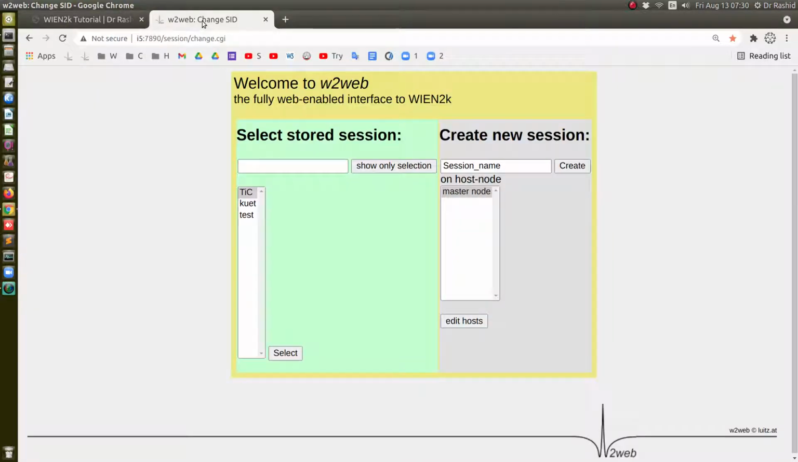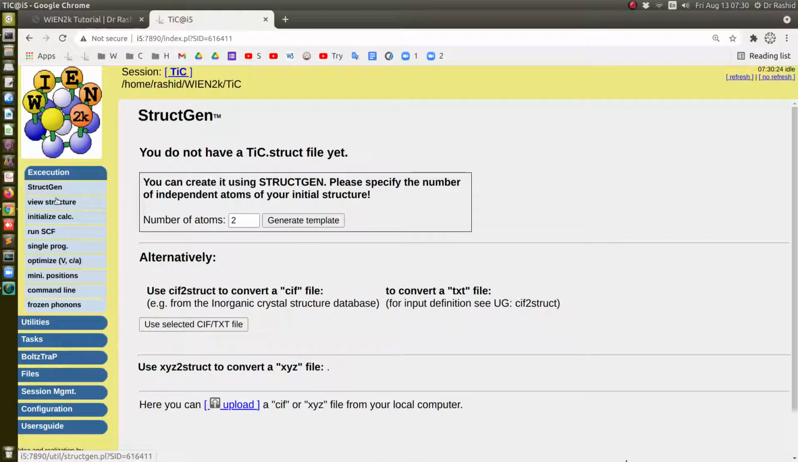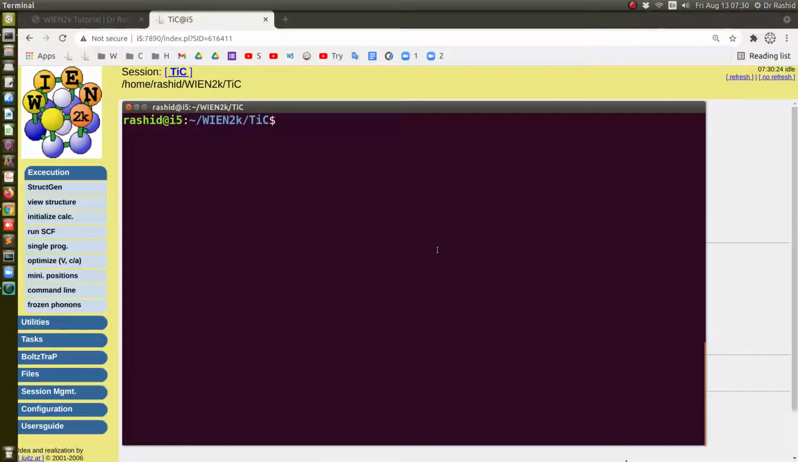So let's start. Like before, the system I'm going to use is titanium carbide. If I click in extract gen, you can see that I have no files. If I use terminal, you can also see here that I do not have any files. So this is my working directory, but I have results for SCF calculation with the spin polarized system in a different folder. I saved it from previous calculation. So I'm going to use these results.